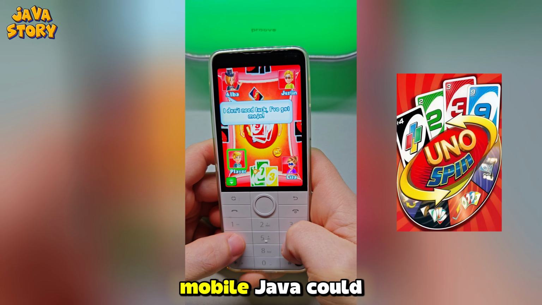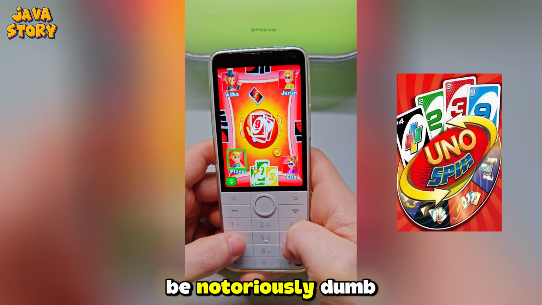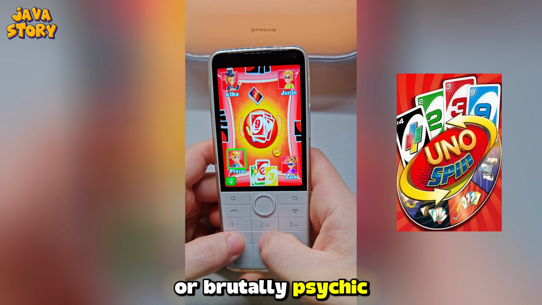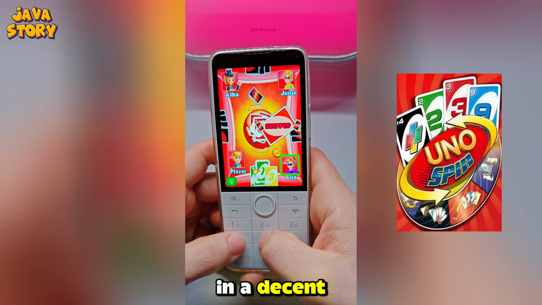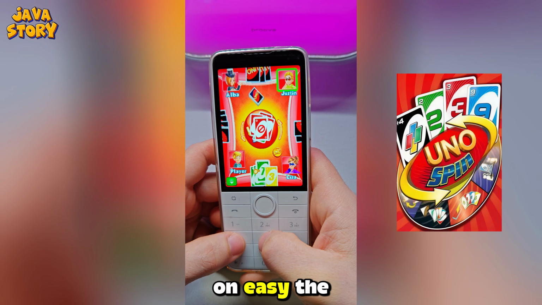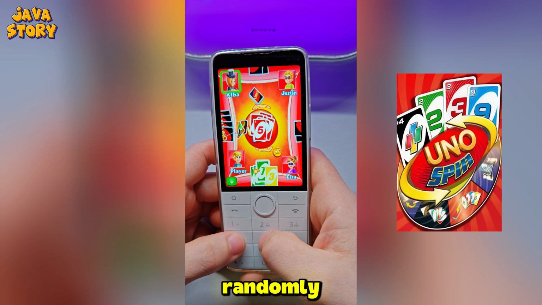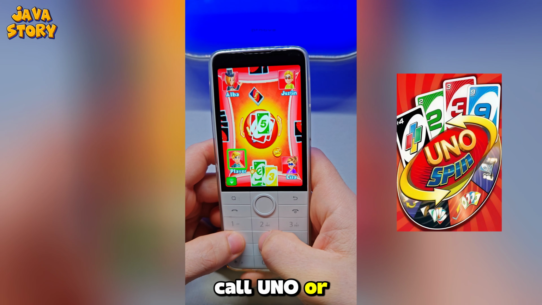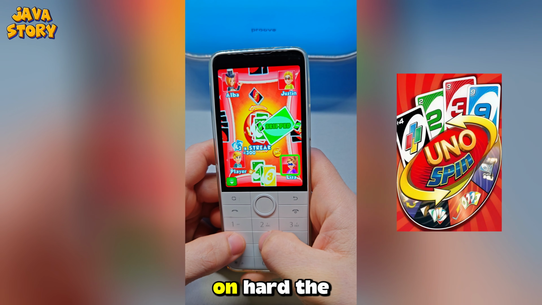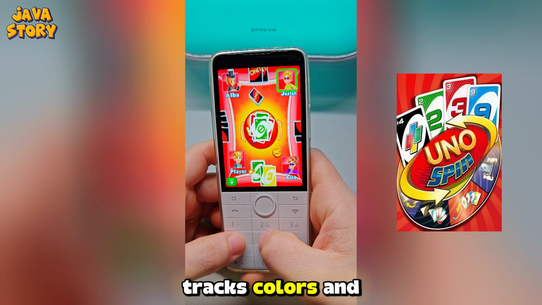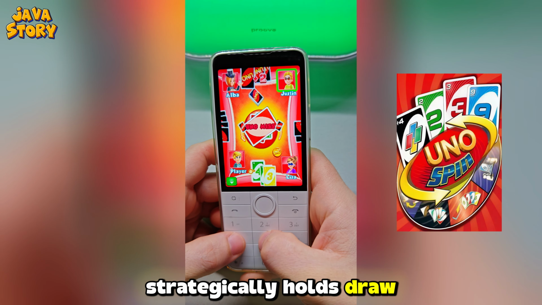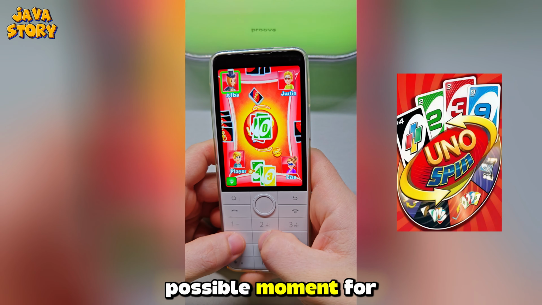Let's be honest, mobile Java AI could be notoriously dumb or brutally psychic. Uno 3 sits in a decent middle ground. On easy, the AI will play randomly, often forgetting to call Uno or wasting wild cards. On hard, the AI tracks colors and strategically holds draw fours until the worst possible moment for you.